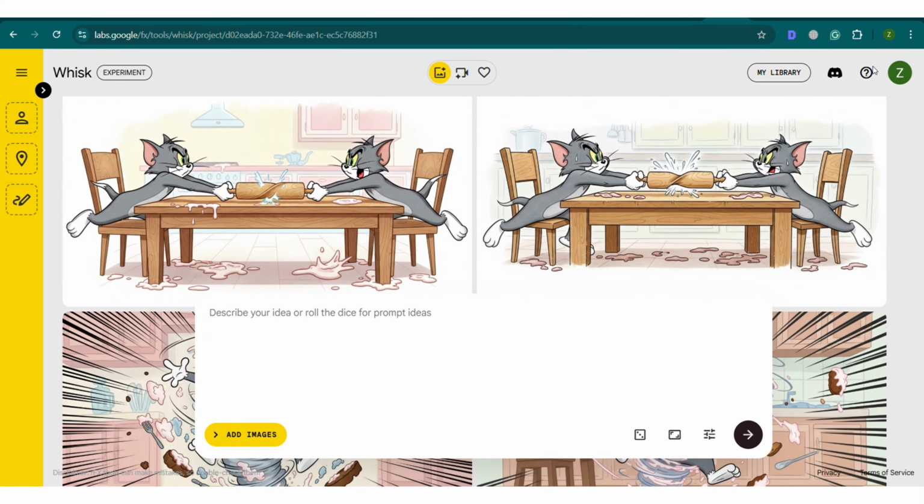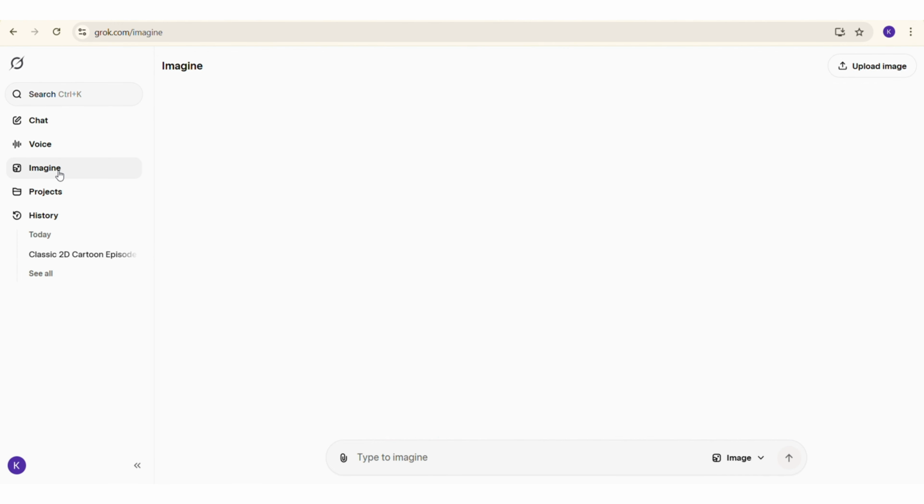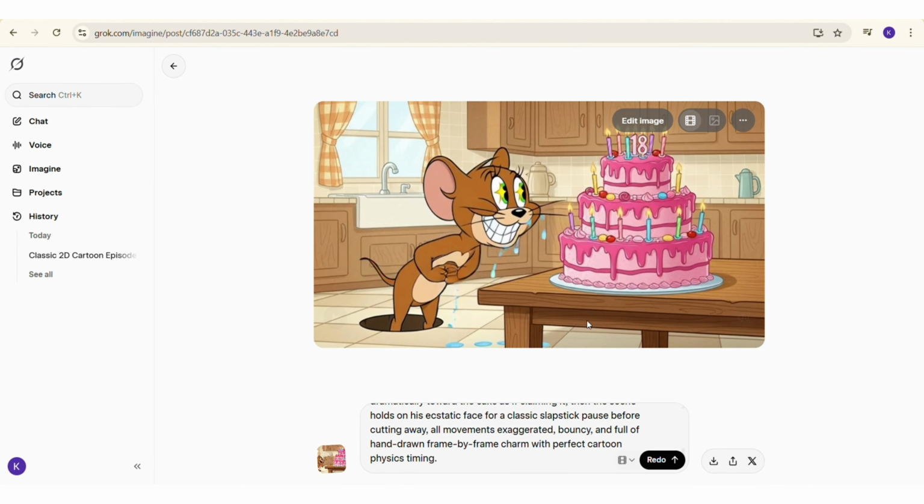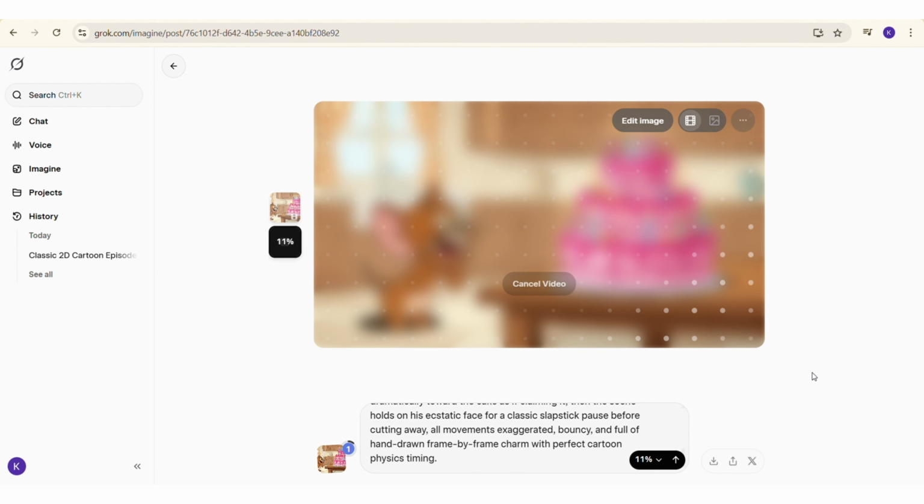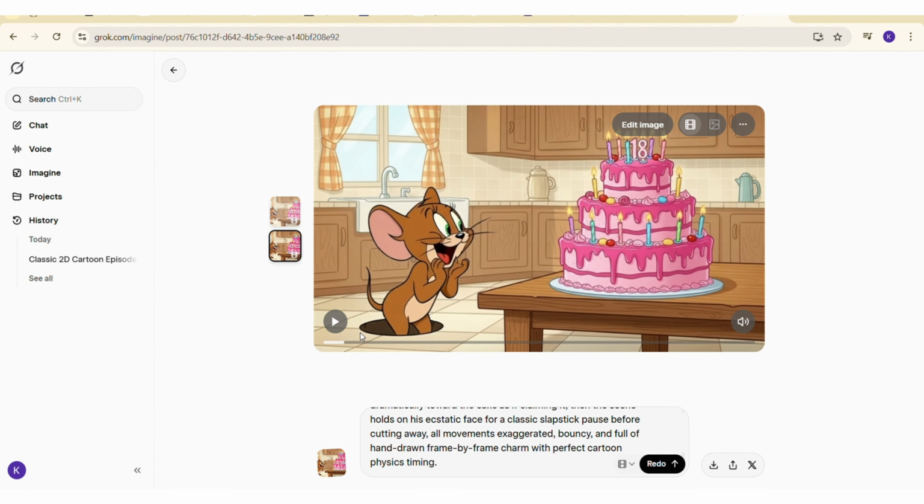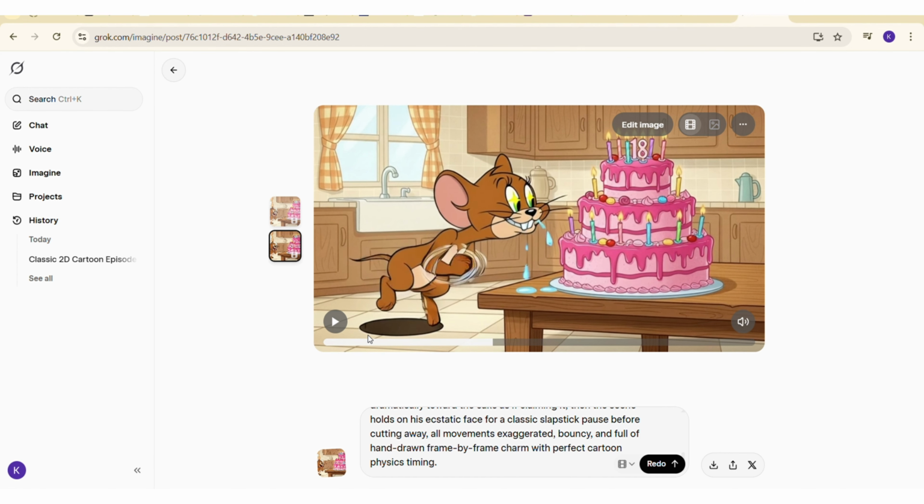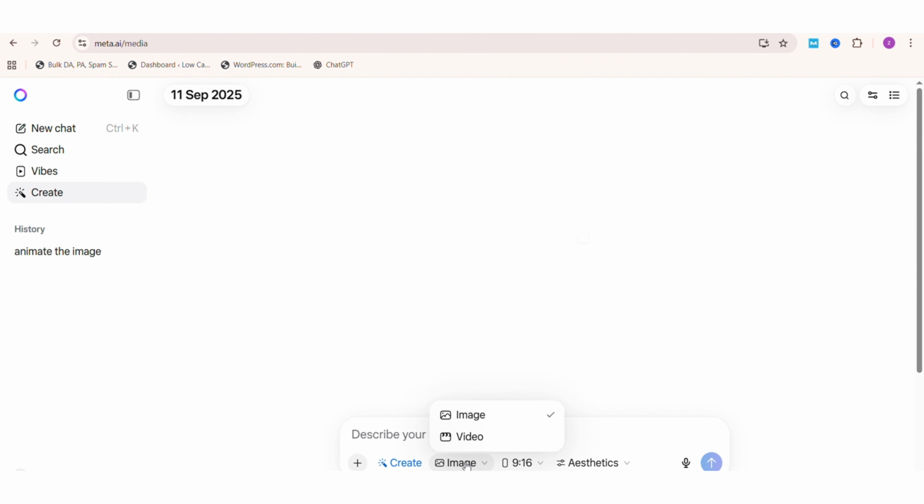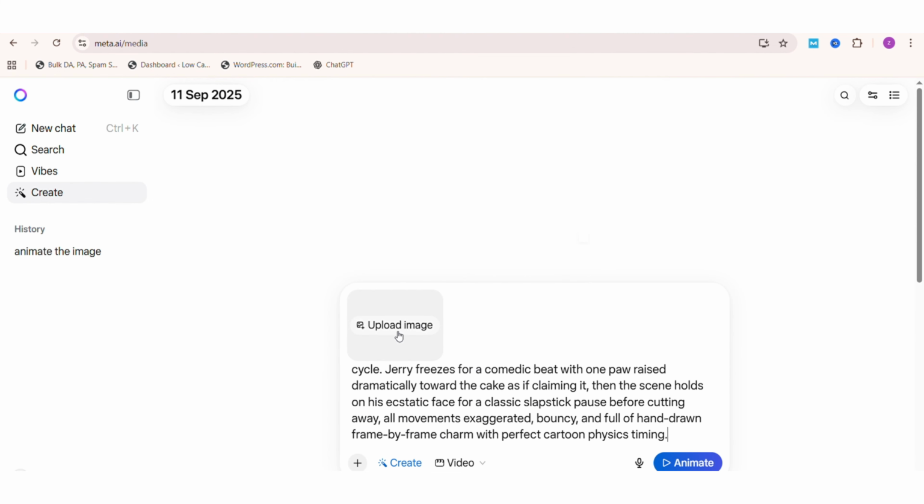Now, after creating your images, we convert them into videos. For video creation, you can use Grok's Imagine feature, free. Click Imagine, upload your first image, then paste the motion prompt for Scene 1 and press Enter. Your video will start generating. You can also use Meta AI to create videos. Start a new chat, select Create Video, upload the image, paste the motion prompt, and press Animate.